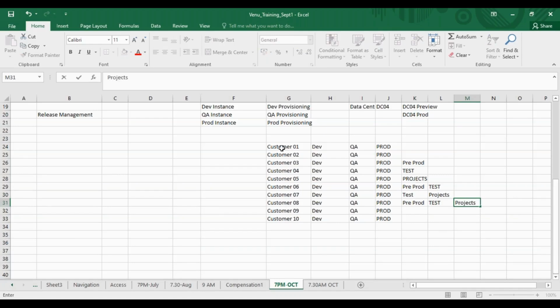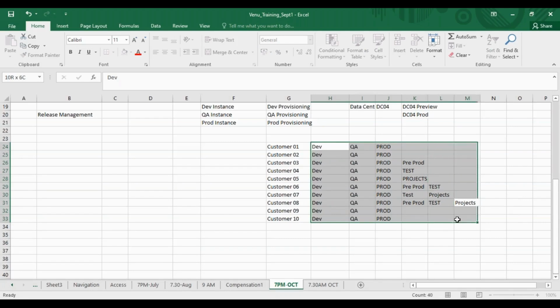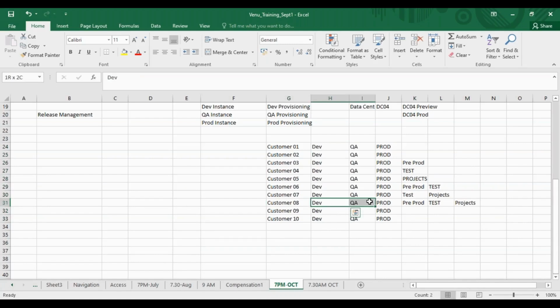So different customers will have different instances and provisionings. Now this customer 8 has got 1, 2, 3, 4, 5 and 6, a total of 6 systems. This customer has got 5, this customer has got 5, this customer has got 4, 4 and 4, and these customers have 3 systems each.